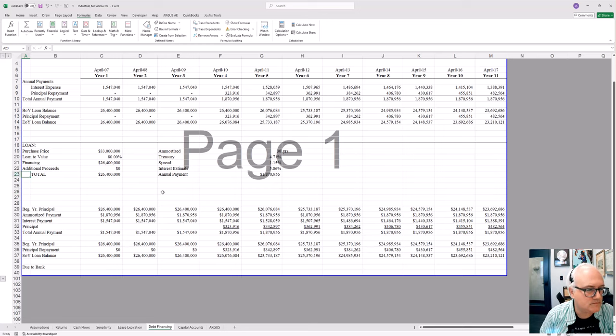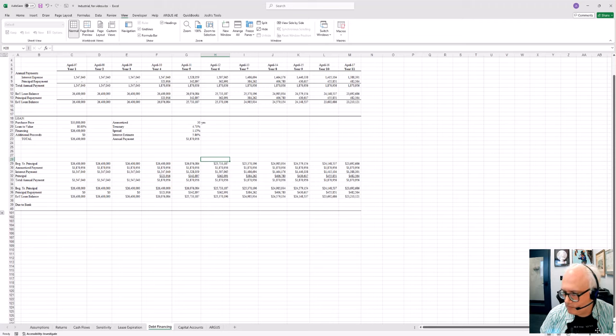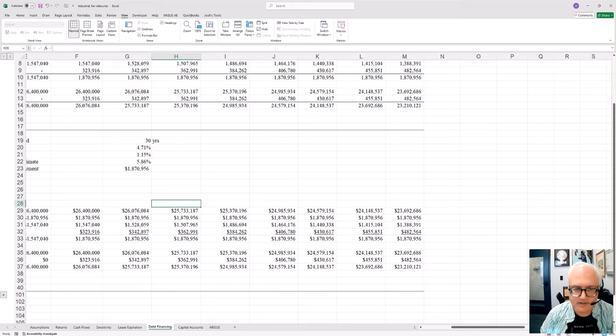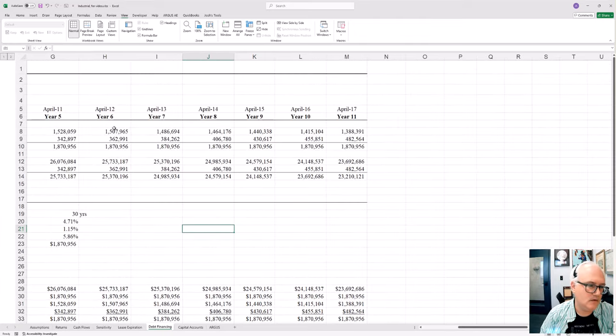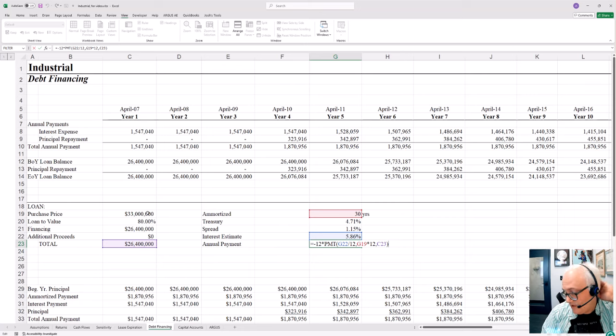In this case, we have a debt schedule. Let me change the view, put it to normal, make it bigger, because bigger is, in this case, better. And it looks like we have some loan information. We've got the amount of debt. We've got something about what the interest rate is. That's all fine and good. We've got an annual payment. Here they're doing it on a 12-month schedule.